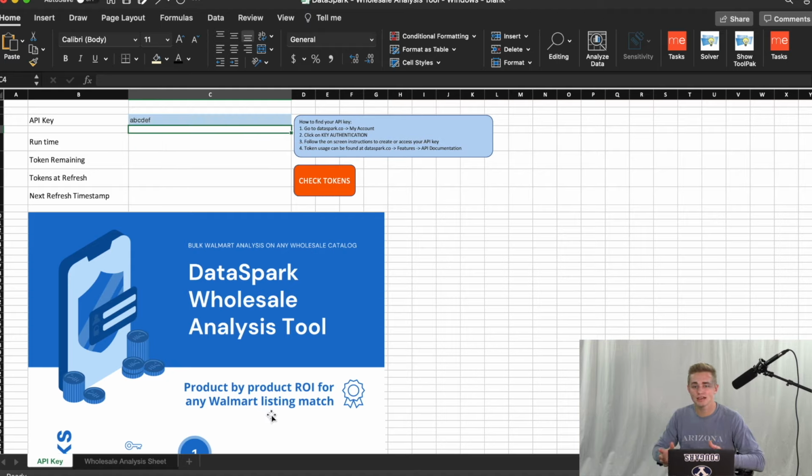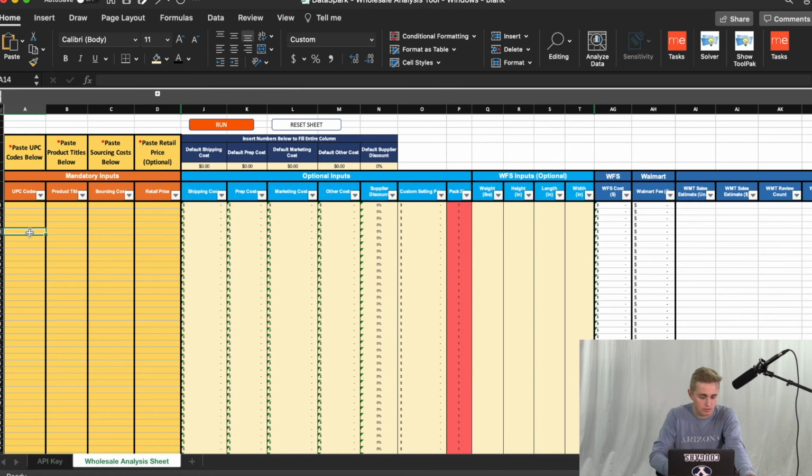So once your API key is set up, you come over to this section right here, the wholesale analysis sheet. You open it up and this is what you're looking at. Right off the bat, you can see we have our column for UPC codes, our column for product titles, our column for sourcing costs, and a column for retail prices. So these are going to be your main inputs that you bring from your wholesale catalog. You paste into these columns.